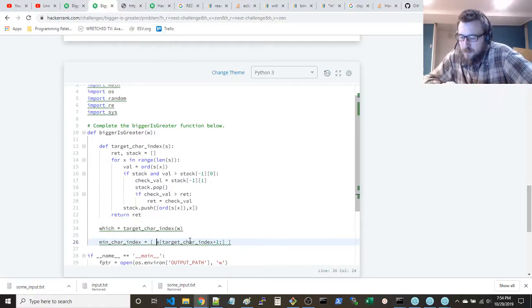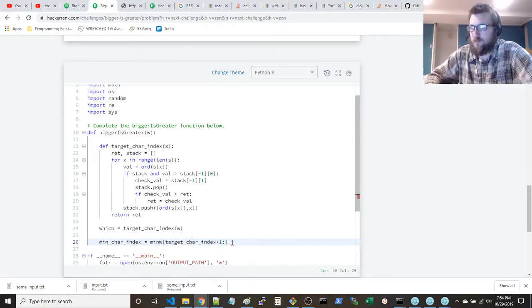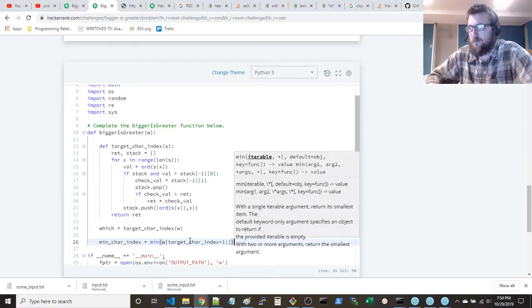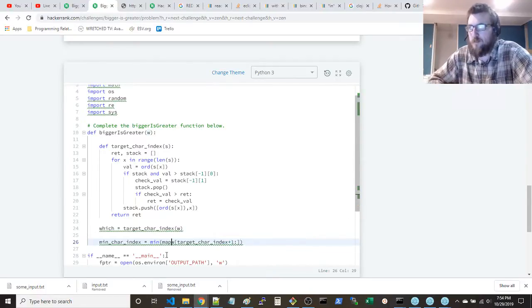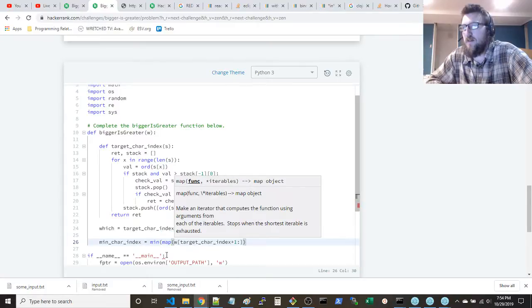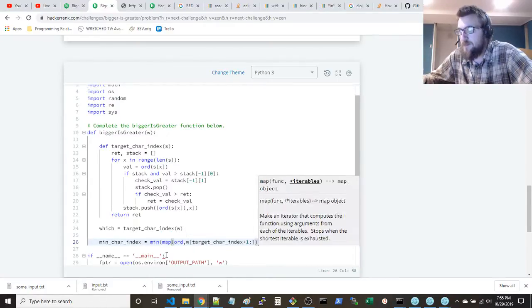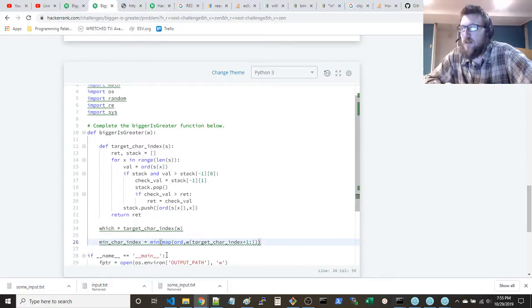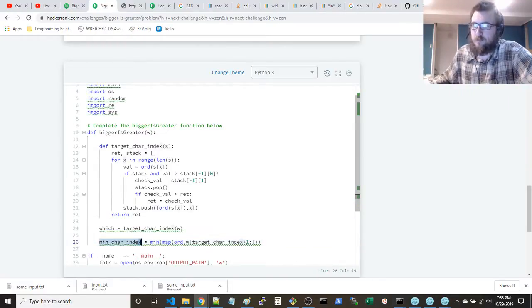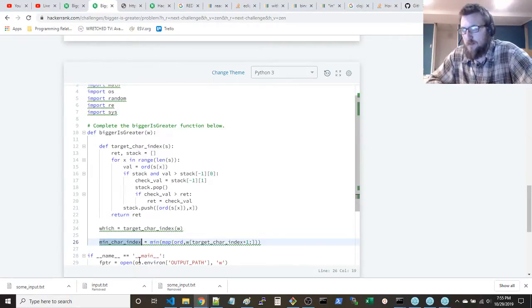Now this is tricky. Of all those characters, there is a minimum character. So really we just want min of, and we're going to map ord. Map ord on this thing, and then that's going to give us not the index, but the min character. What's interesting about that is, yeah, that's fine. I think that's okay.